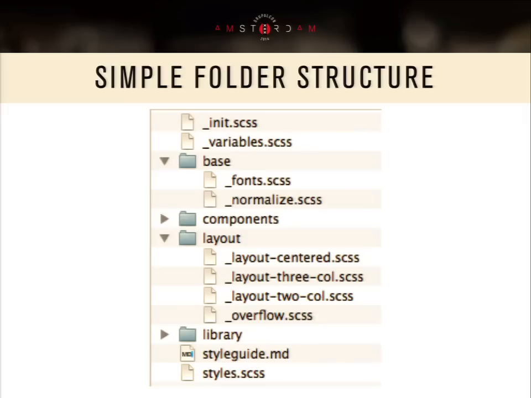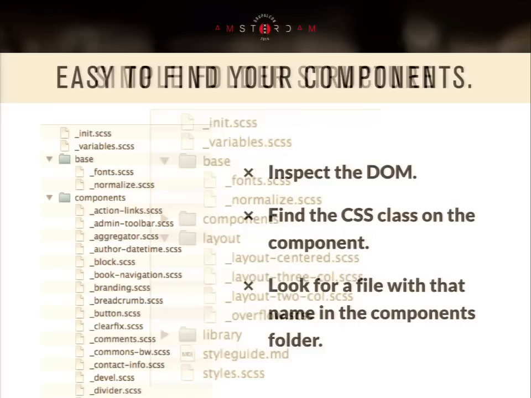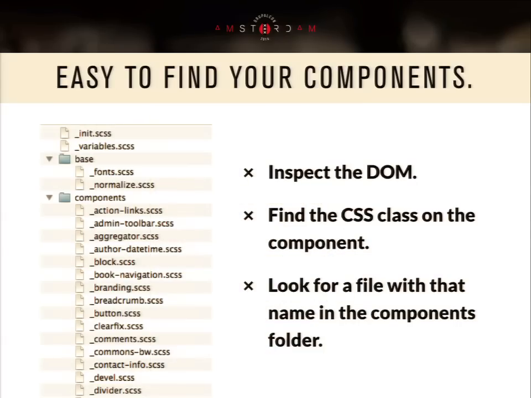But it also means that because every single one of my design components is in a separate file, you end up with a ridiculously long list of files inside your components folder. But it turns out that this is really easy. It freaks people out when they see it for the first time. Like, 50 files, how am I going to find anything? But then it turns out it's really easy to find your design components.